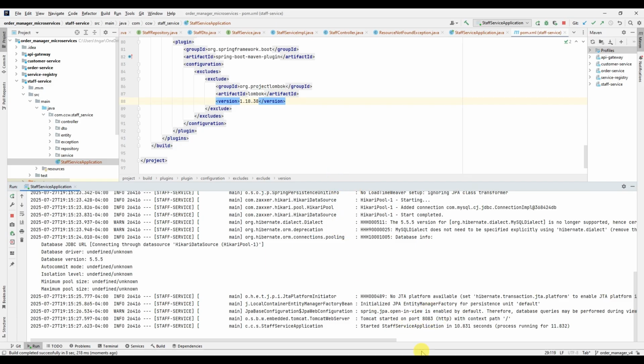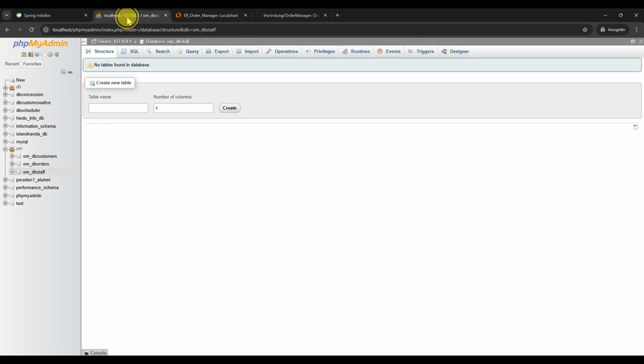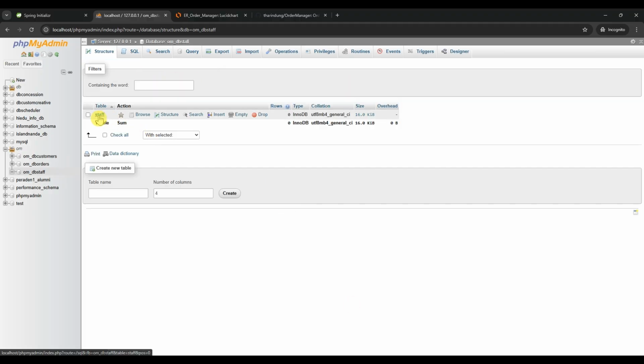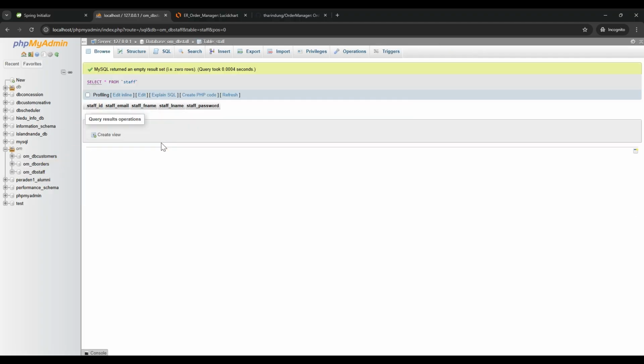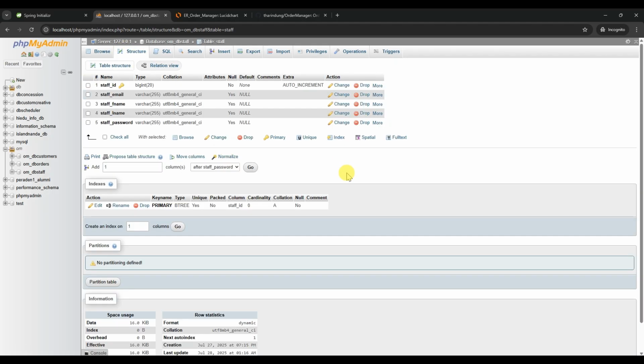Let's go to the MySQL database and let me refresh the om_db staff database. Now we can see the staff table has been created, and in the structure, we can see the column names as we specified in our staff entity.